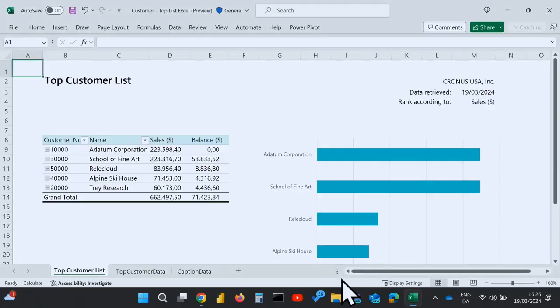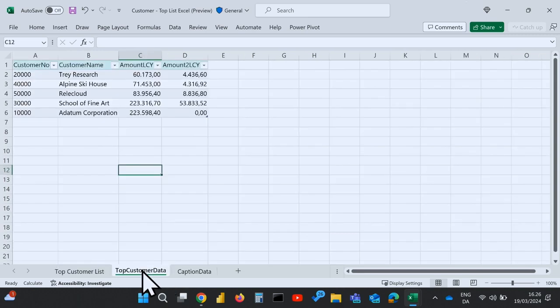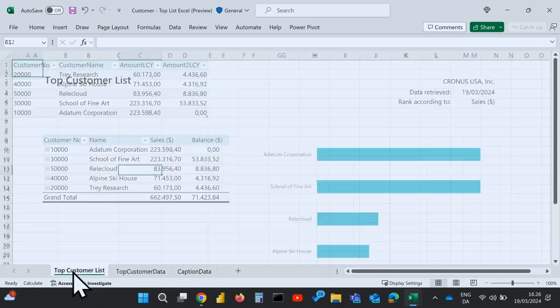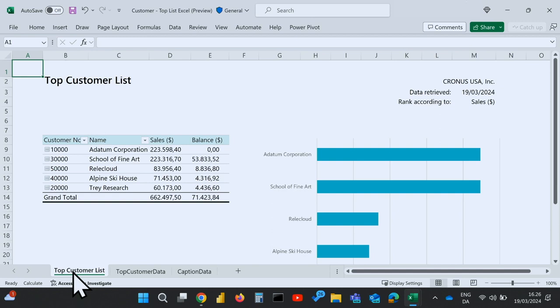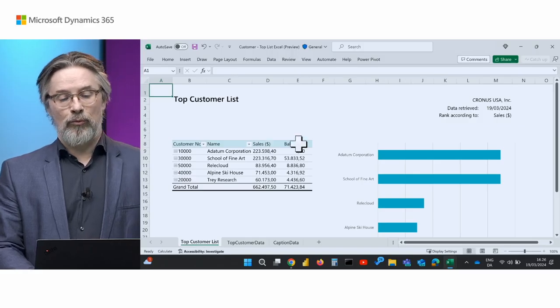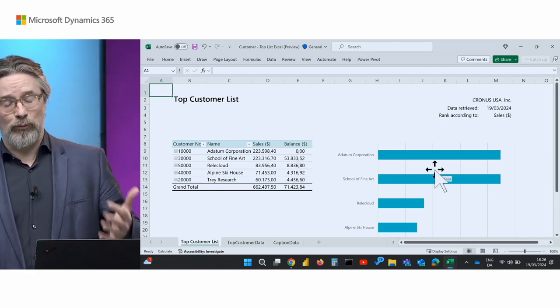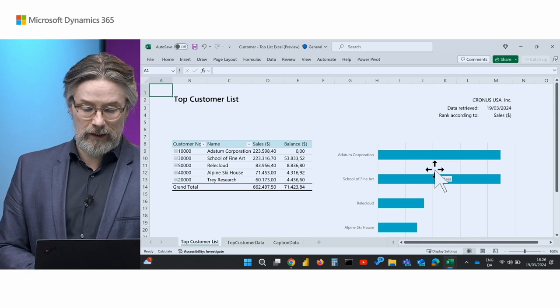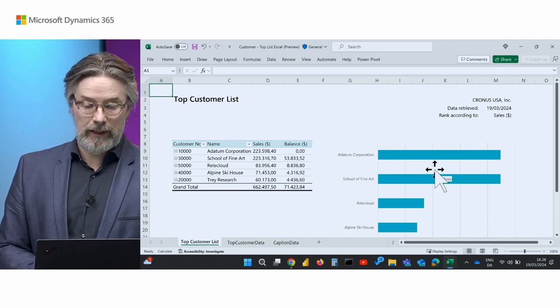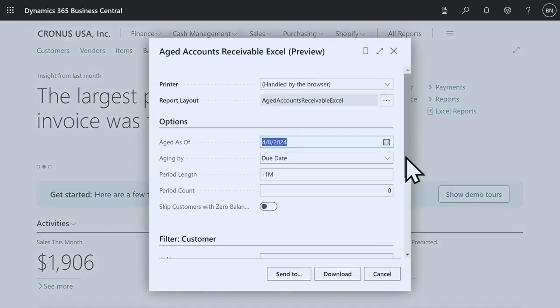It's a very simple report. It is a very simple data set. We thought that maybe you just wanted to have a list of your top customers, sales or balance-wise, and we put in a chart. That's the most simple report you probably can get in Business Central data. Accounts receivable is probably, together with payables, the second most important set of reports you can have.